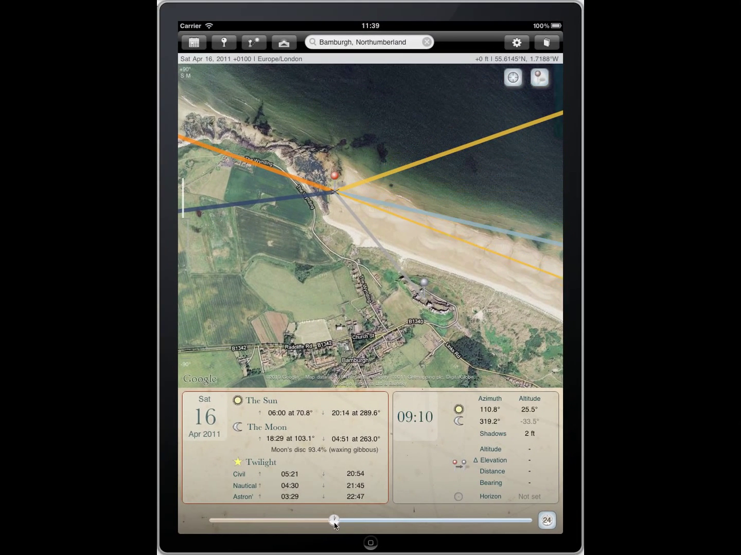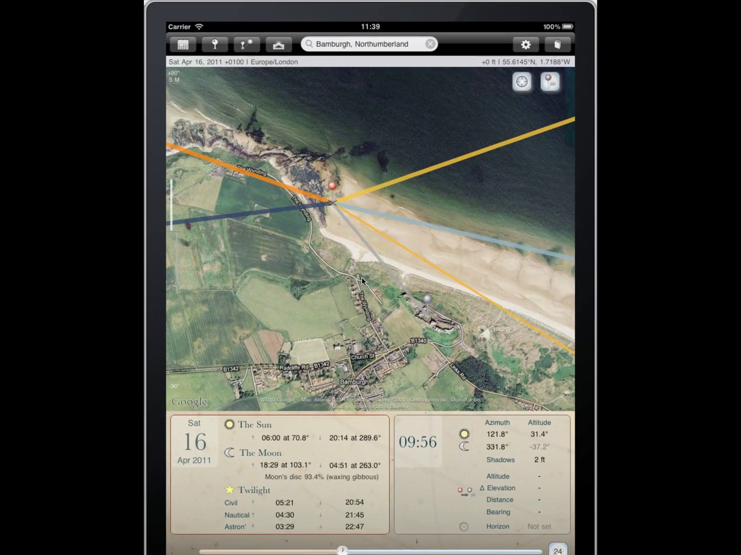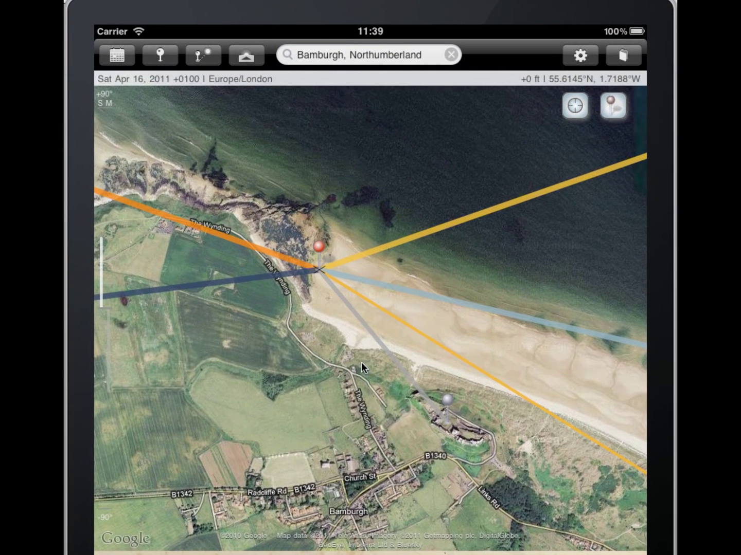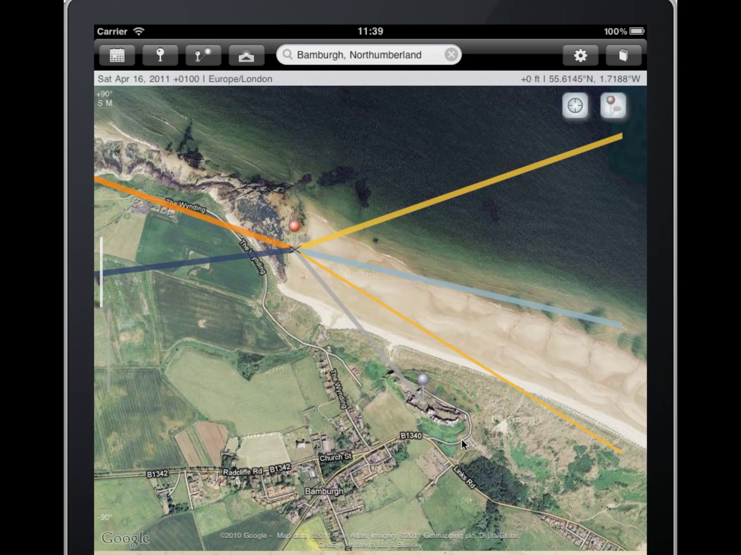So that's how you can use the slider. Now let's talk about the specific shot we'd like to take. We said that the best plan for this might be to see if we can get the rising sun behind the castle, which might create a nice glow on the horizon, silhouette the castle.